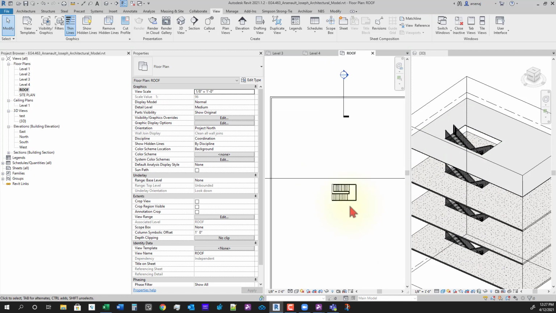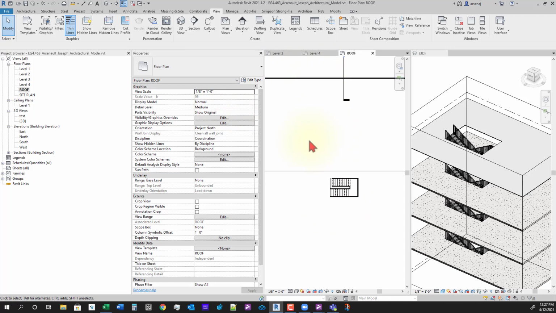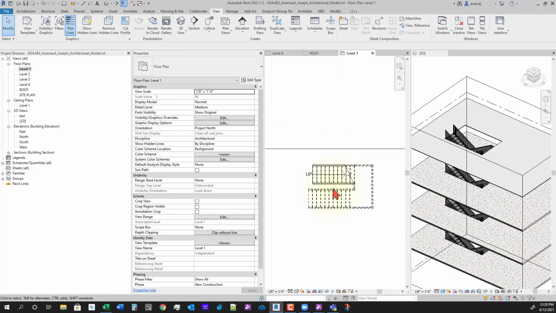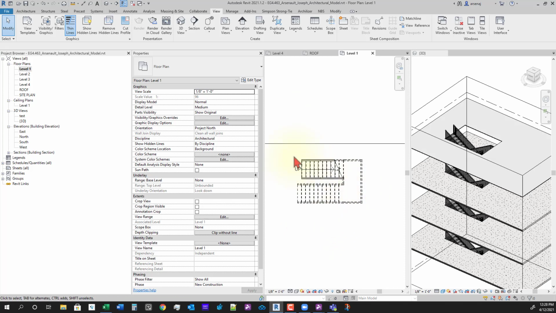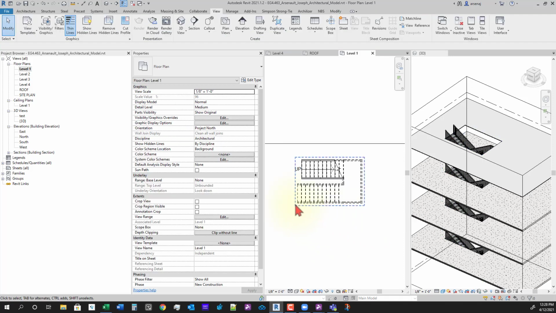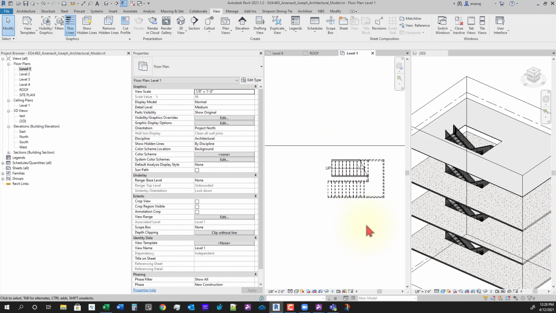The next thing I want to do is go to level 1 again. So let's go back to level 1 and add a rated wall around the stair. The stairs, because they are exit and means of egress, which means how you get out of the building, need to be protected from fire by using rated walls.